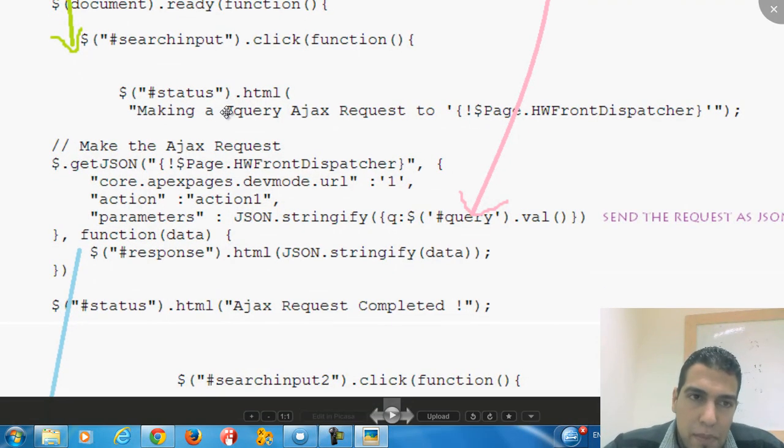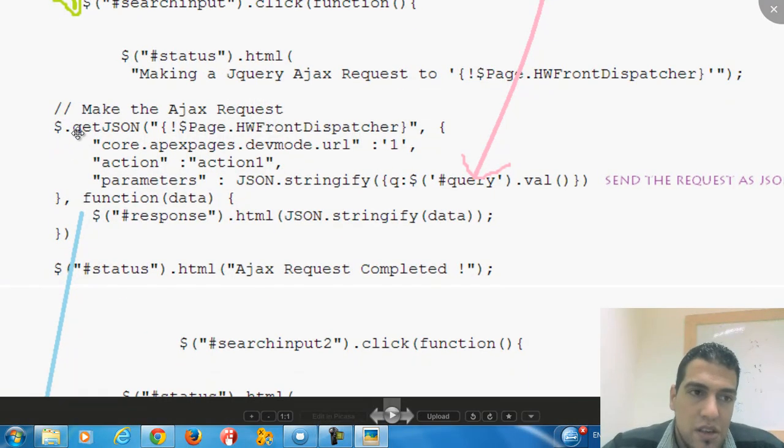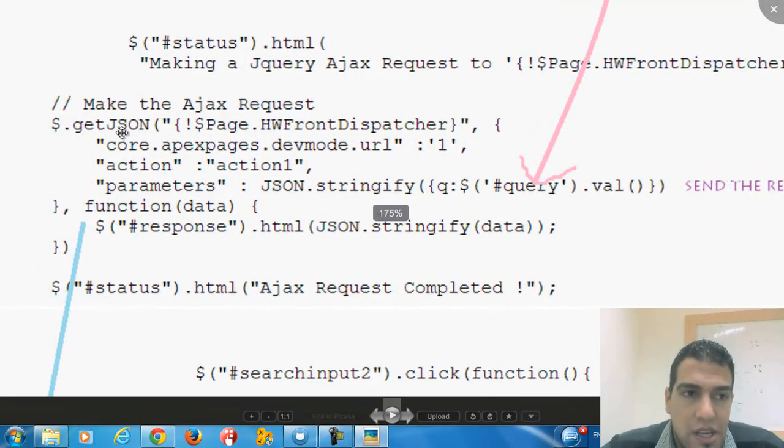Alright, this is the page before we send the Ajax request. This is the code when we send the request. I'm just going to say $.getJSON for the page for this front dispatcher that we have, which is connected to the HW front controller. So this is our page, HW front dispatcher. We're going to pass the request to this page, alright?